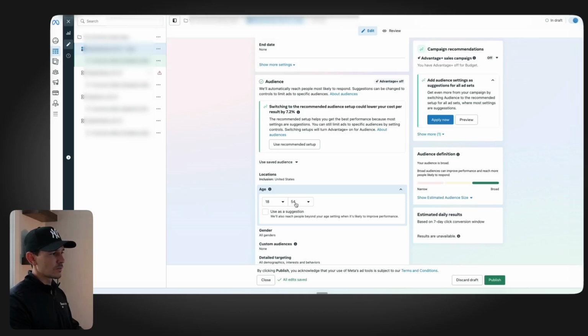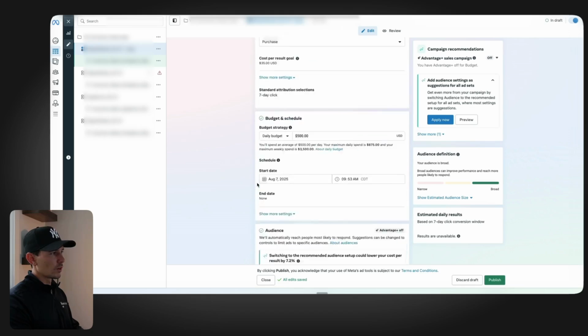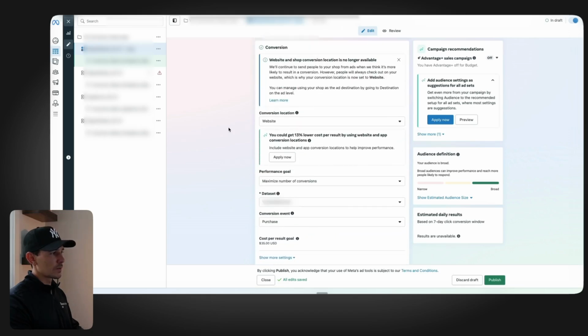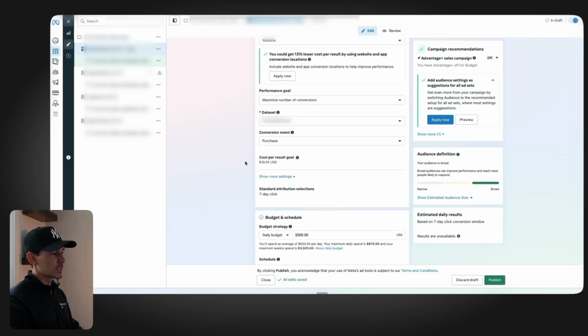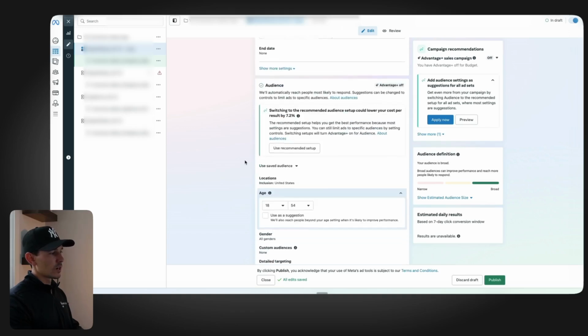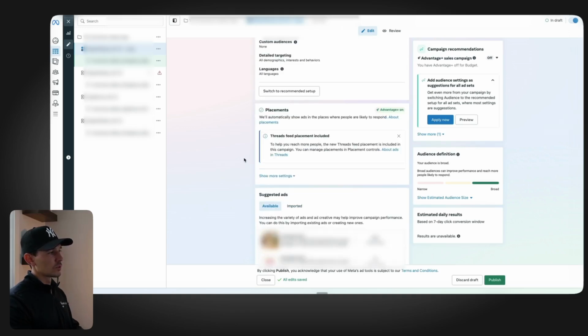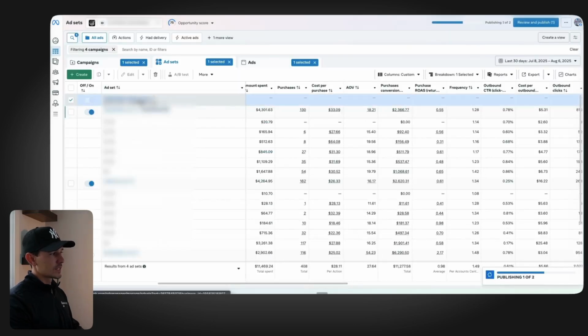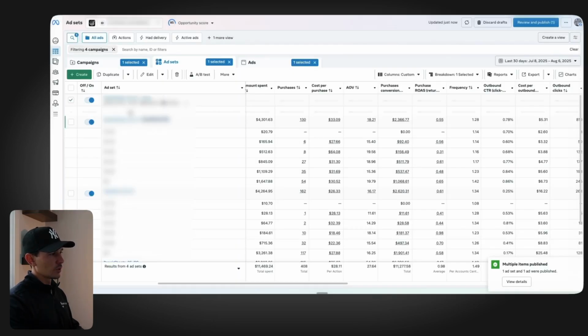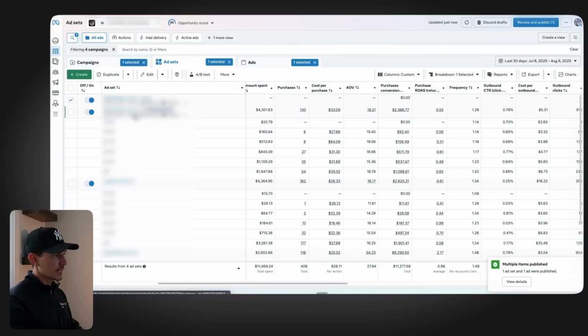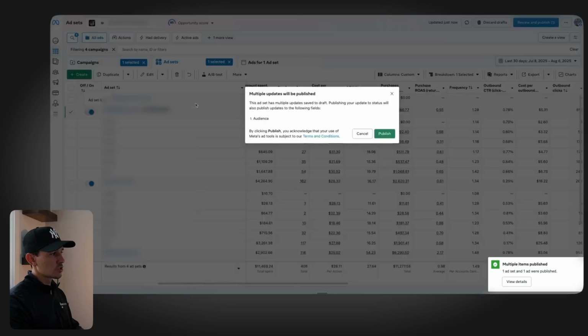We're going to have 18 to 54 here. We are going to make sure we're not selecting website and shop. We are just selecting website. In this case, we're using a cost cap, and we're going to go ahead and click publish. Because we have a second version of this here, we're then going to unselect the original one, and we're just gonna shut her down.